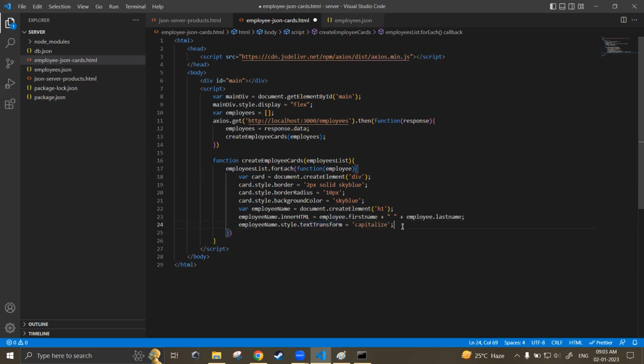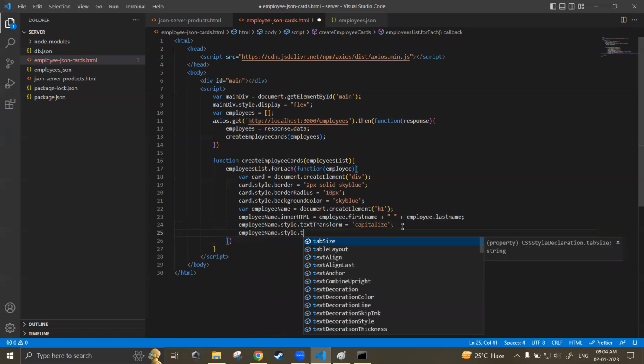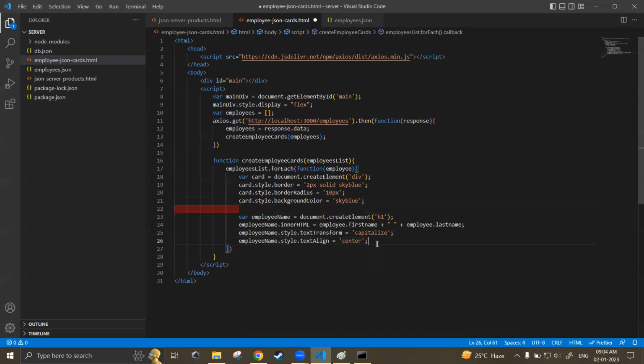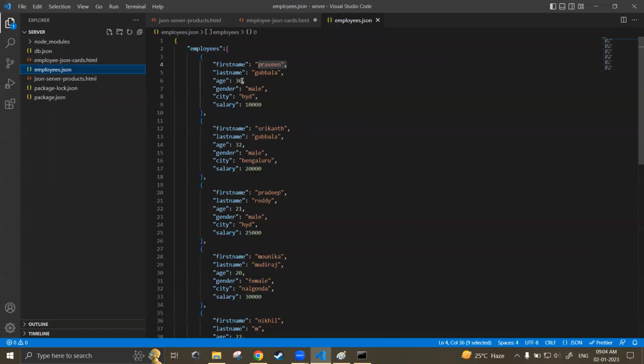Now I want the first name to be in the center. Let me try to apply the text align center. Employee name dot style dot text align equal to center. Okay, so the first name is done. Now what is to be done next? So this is for the card, this is for first name. After the first name, first name and last name is done. Now the age, gender, city and salary.